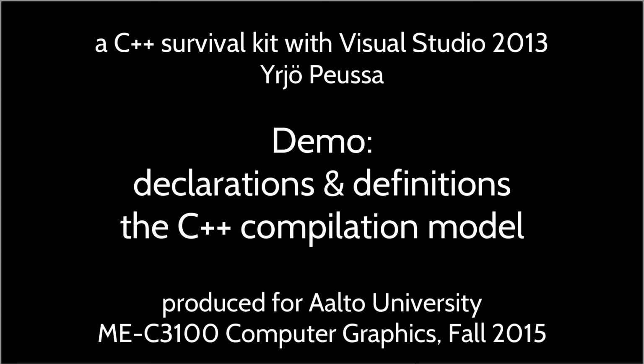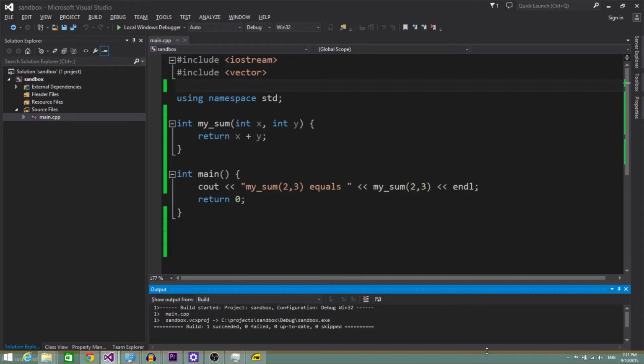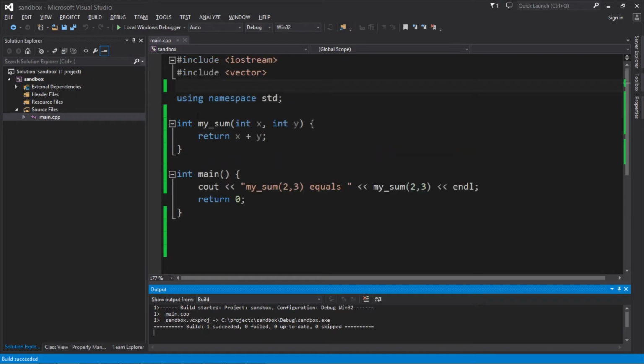In this video, I will explain how the C++ compilation model works and how declarations allow us to split our code between different files or use code from another file. So, I have already written a simple function here that just does addition. It takes two integer arguments, x and y, and it has a return value that is also an integer and is the sum of x and y.